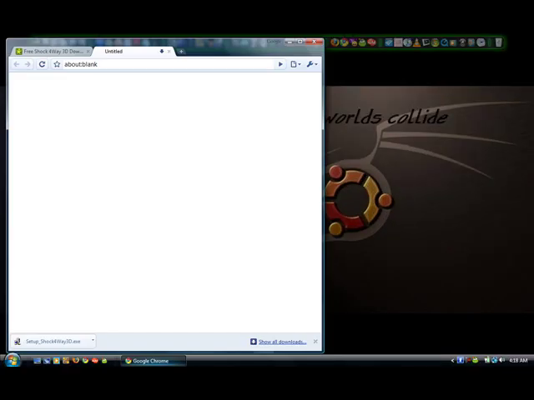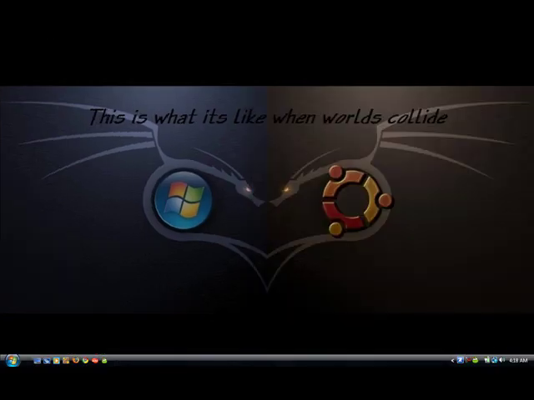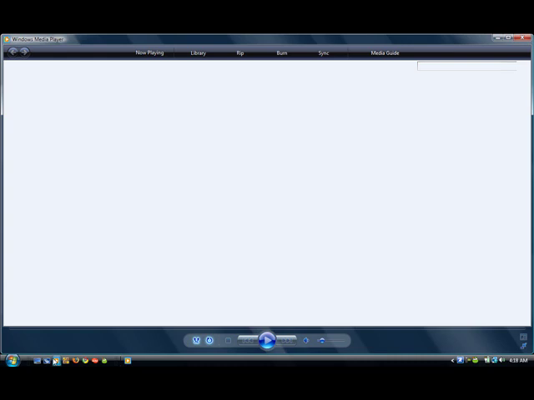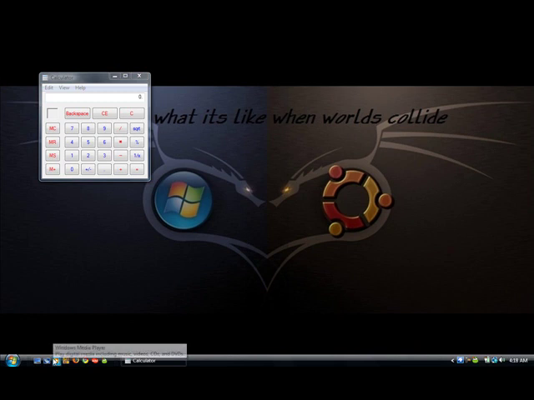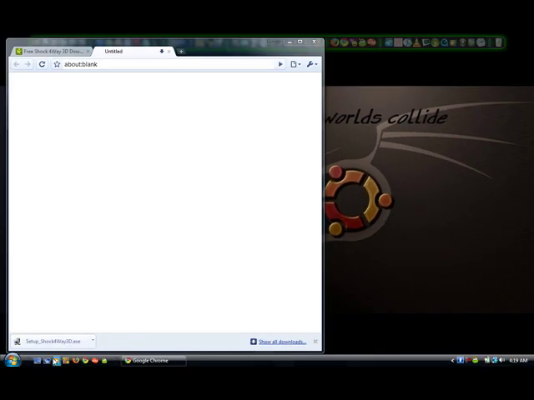So we go to our original window, and here's Chrome. Go to the next window, and we'll pull up Windows Media Player, and then we have Notepad on the third one, and Calculator on the fourth one.